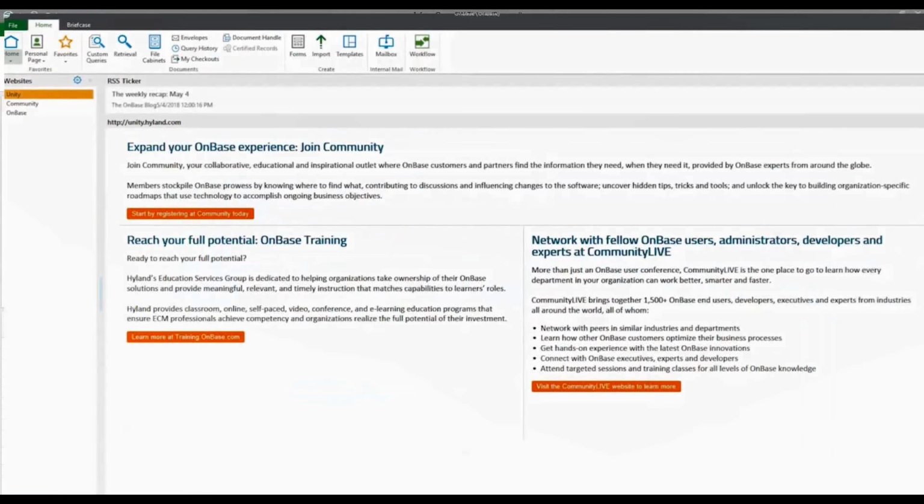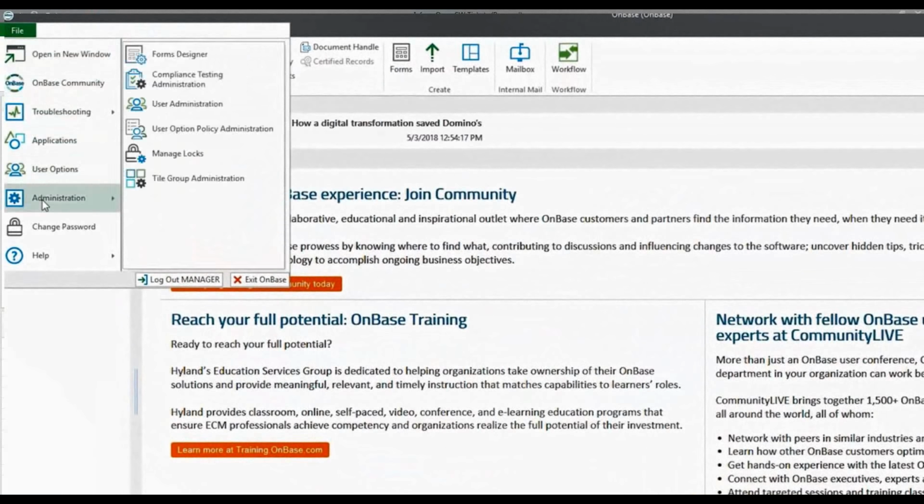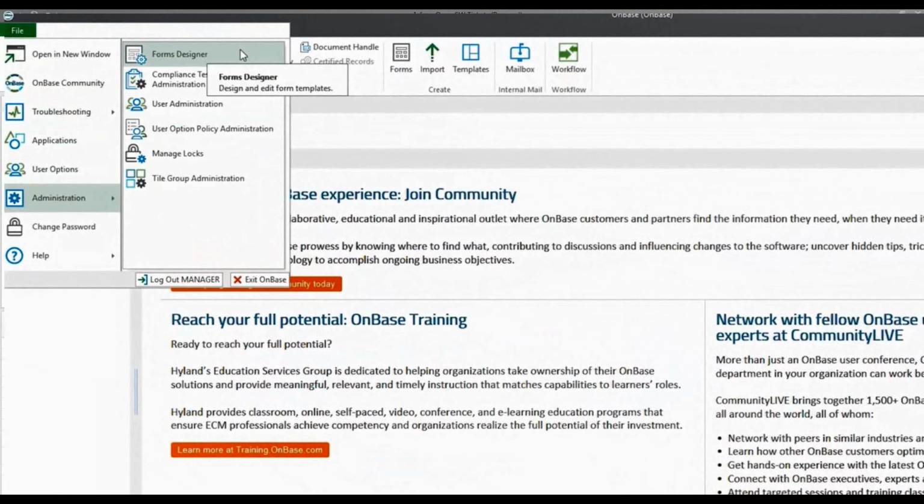Open the Unity client and go to the home page. Now we're going to show you how to configure an image form. If you're familiar with Unity Forms Designer, you may be familiar with navigating there. You can always get there from the File menu, Administration, Forms Designer.